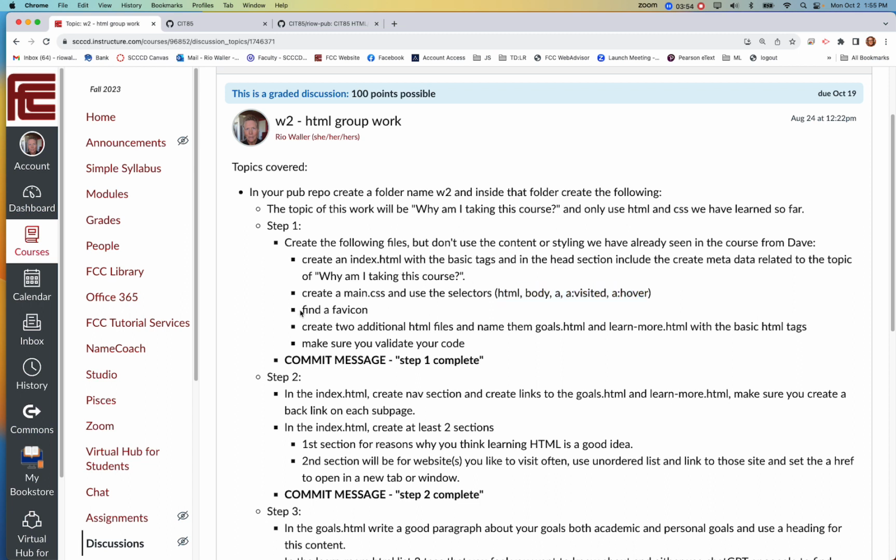And then find a favicon and then create 2 additional HTML files, and you're going to call them goals.html and learn-more.html. Really important. When you're creating file names, it should be all lowercase, no spaces ever. So just make sure you're following that naming convention. And on these files, also do those basic tags. Make sure your code validates. And now what you could do is go ahead and commit this with step 1. Okay, so you do a commit message, you do your version control, your git add, your git commit, and then you can move on.